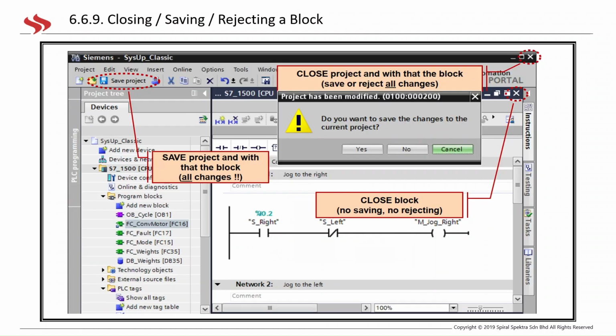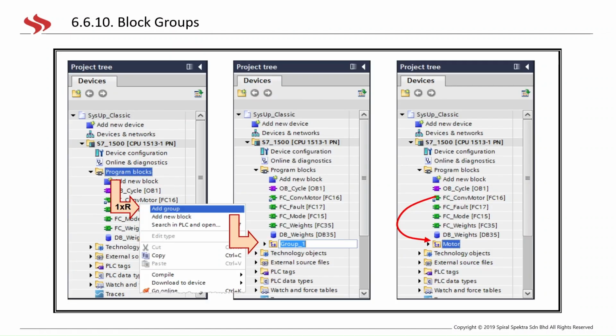Next is how to close, save, and reject a block. After editing, a block can be saved, closed, or rejected. Saving keeps the changes, while rejecting cancels the modification.